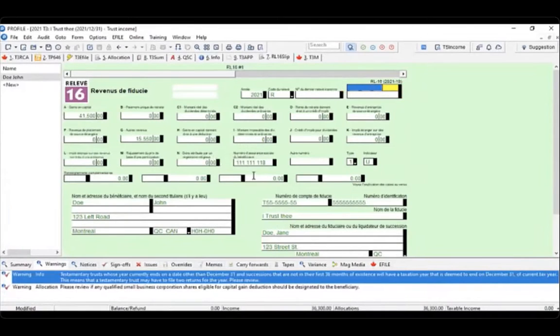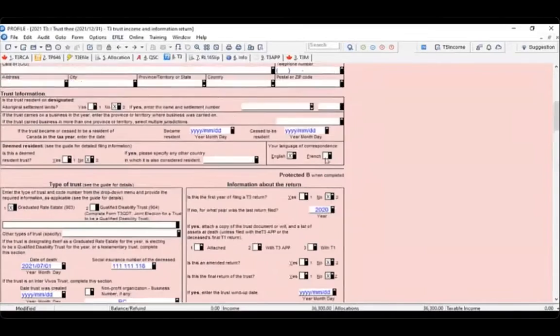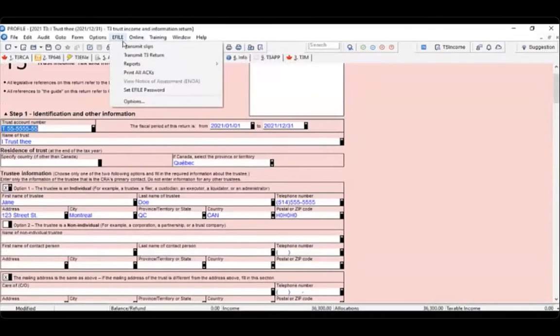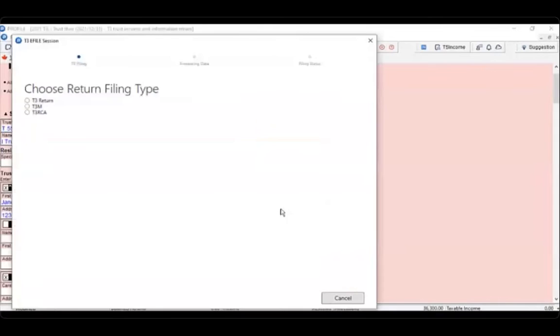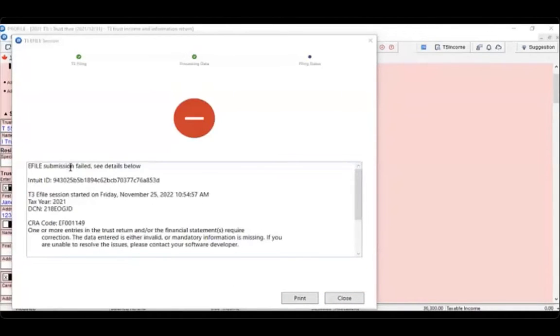So now that I want to file my T3 trust return, I open up my T3, go over it real quick, make sure everything's okay, and I go into the e-file menu, transmit T3 return. Here it says choose your return filing type, so I'm transmitting T3 return, T3M, or the T3 RCA. So we are transmitting the T3 return. We hit start, and then of course it's processing. And this is where I would get either my e-file confirmation or failed due to an error, which is common because I do not actually have the ability to e-file my T3.